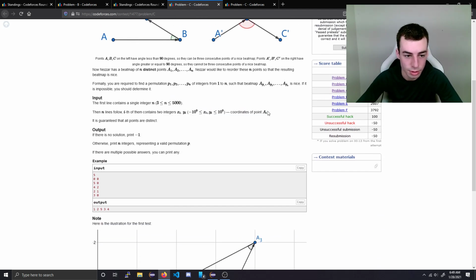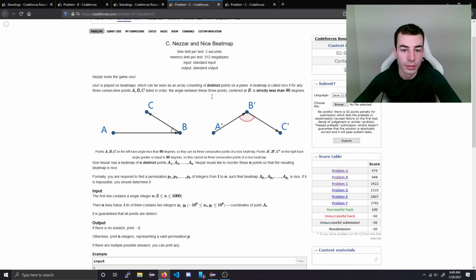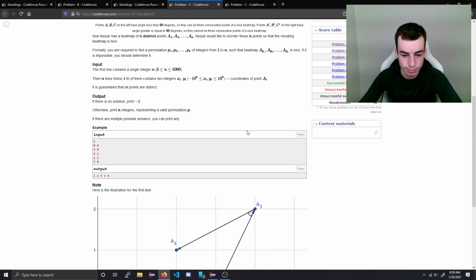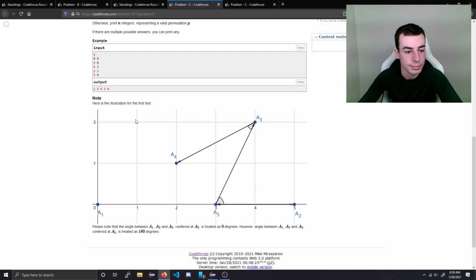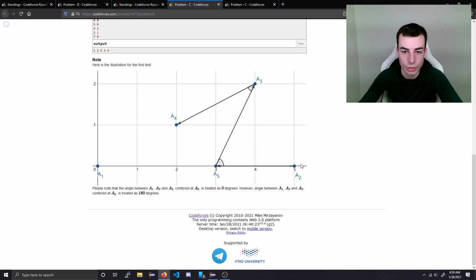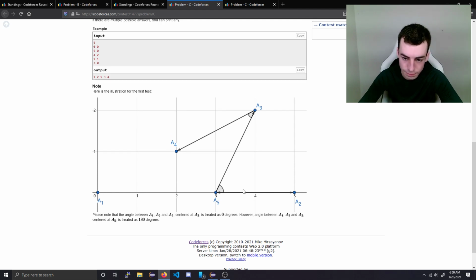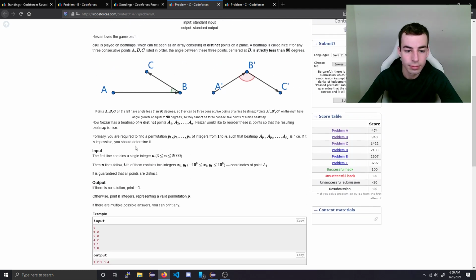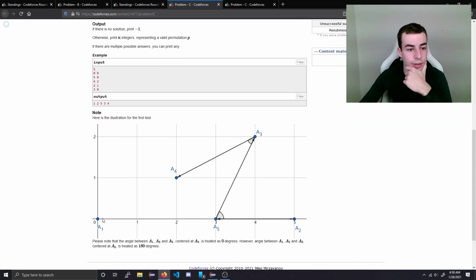Are there ever 3 collinear points? There can be 3 collinear. Oh, strictly less than 90. One, two. So A1, A2, A5, A3, A4.